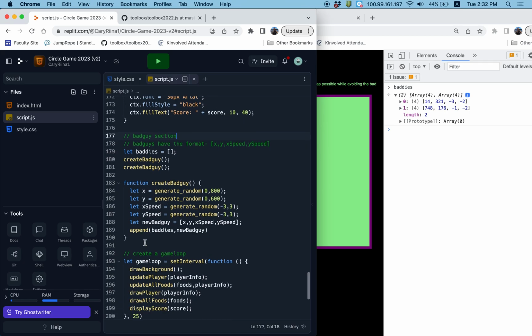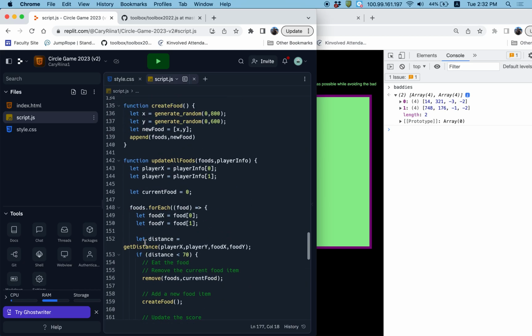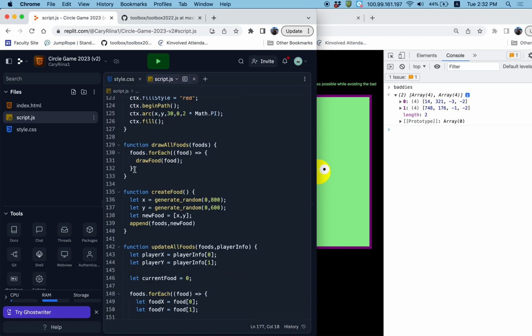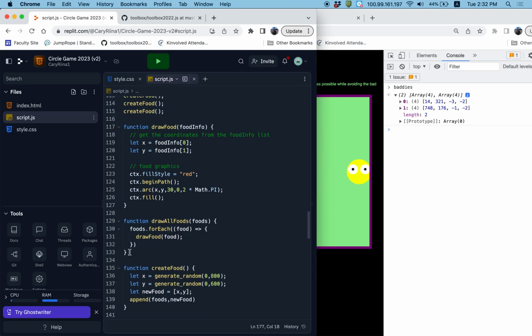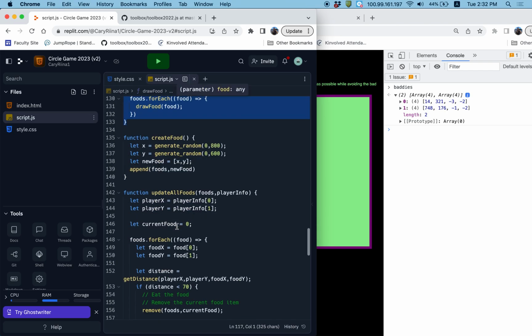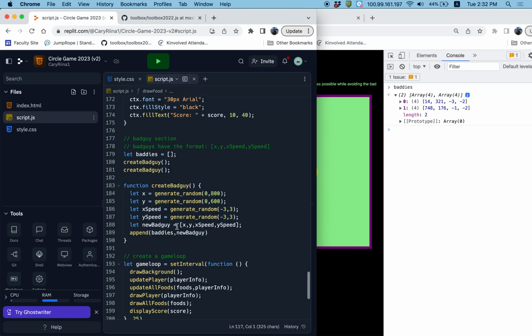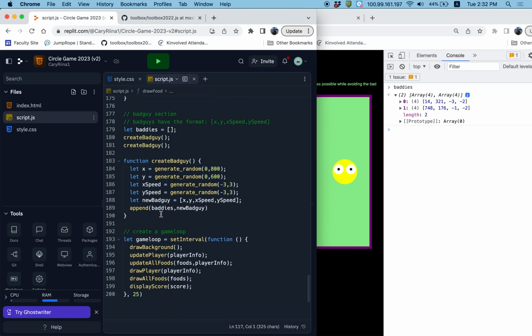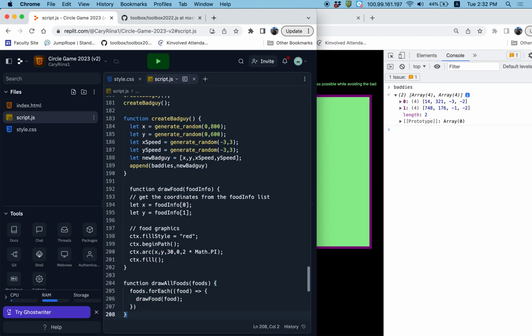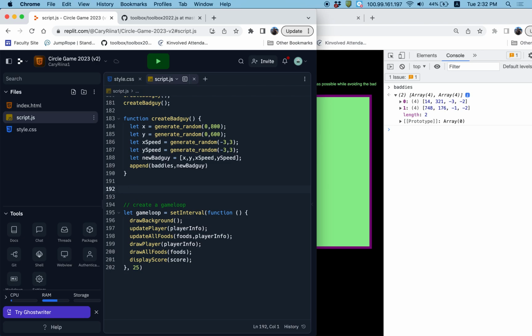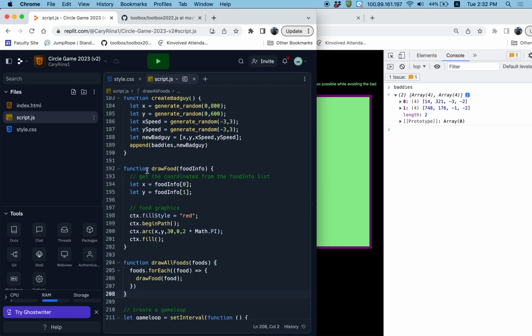So next up, I'm going to write a function very similar to the one from the food. I'm actually going to do 2 functions. I'm going to take the draw food and the draw all foods function, and I'm going to copy and paste those down here. So below creating a bad guy, I also don't want the auto indent. I want to be able to draw a bad guy.